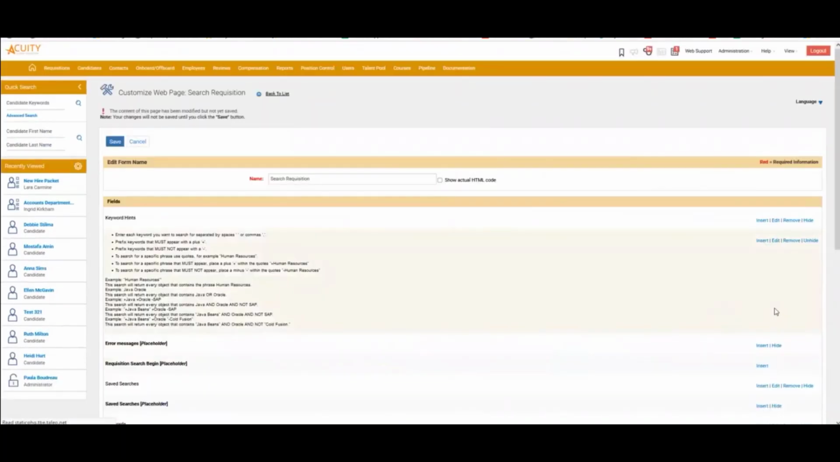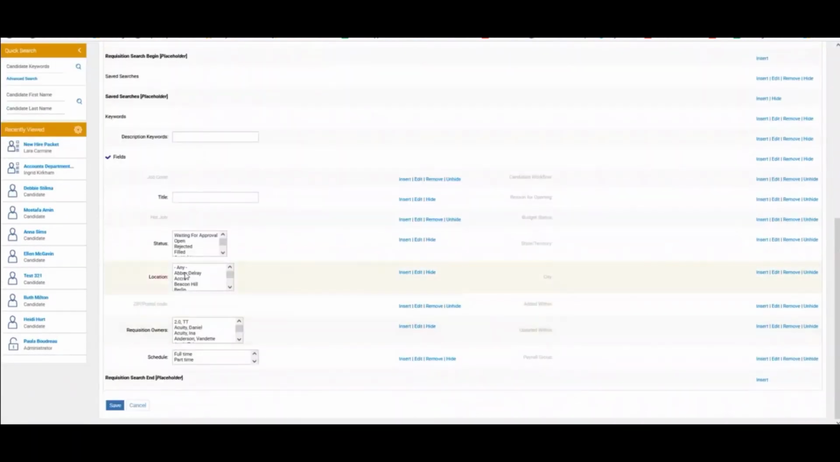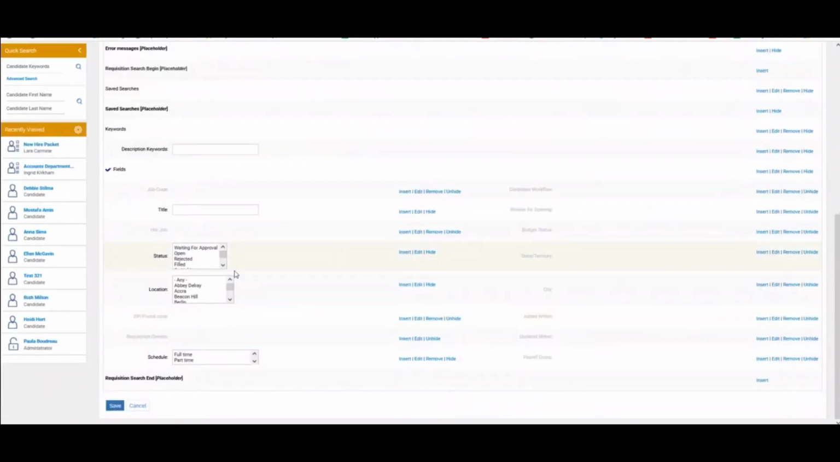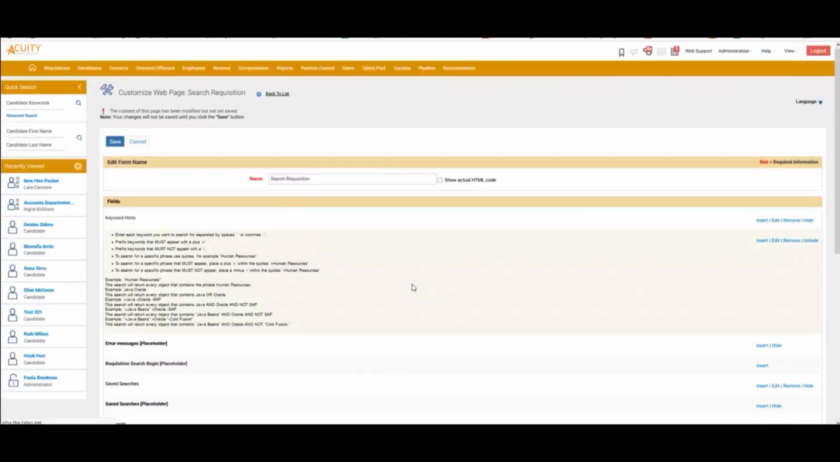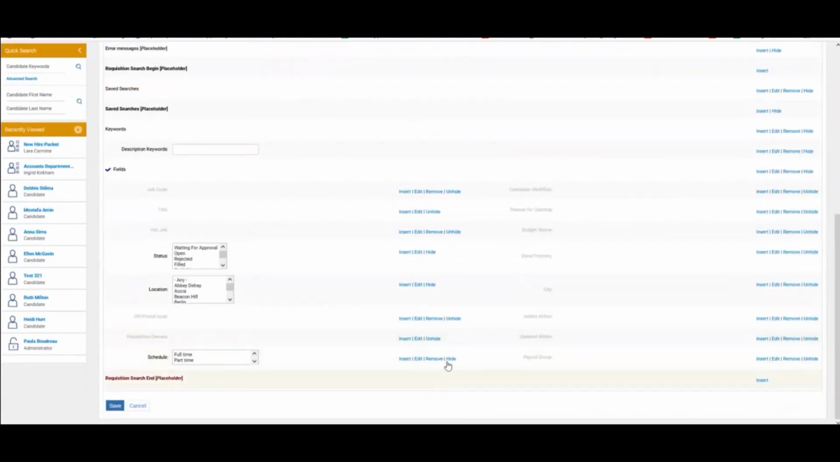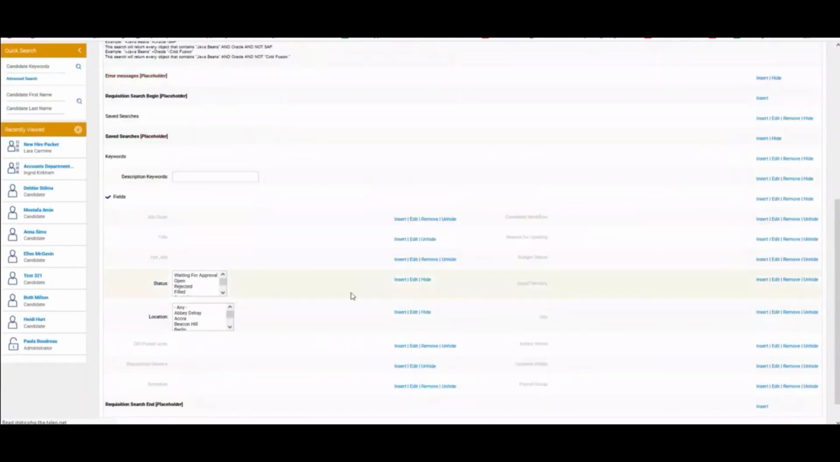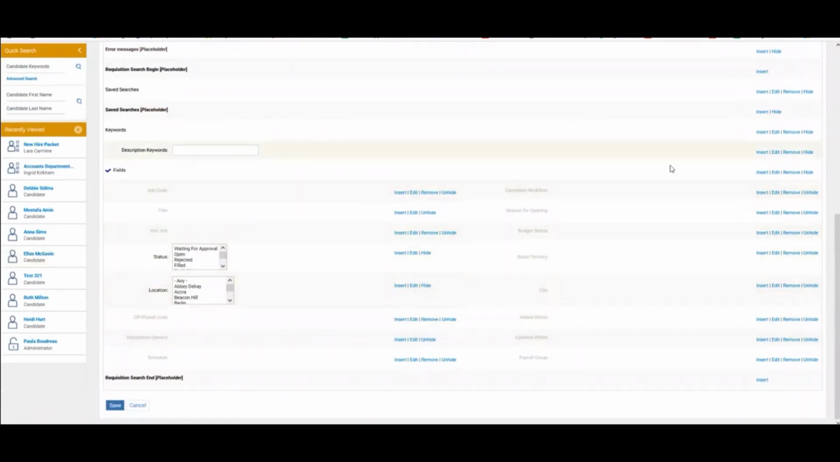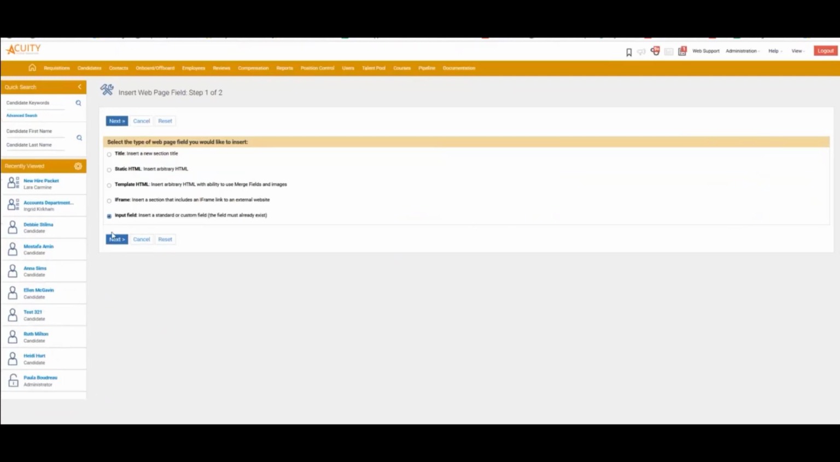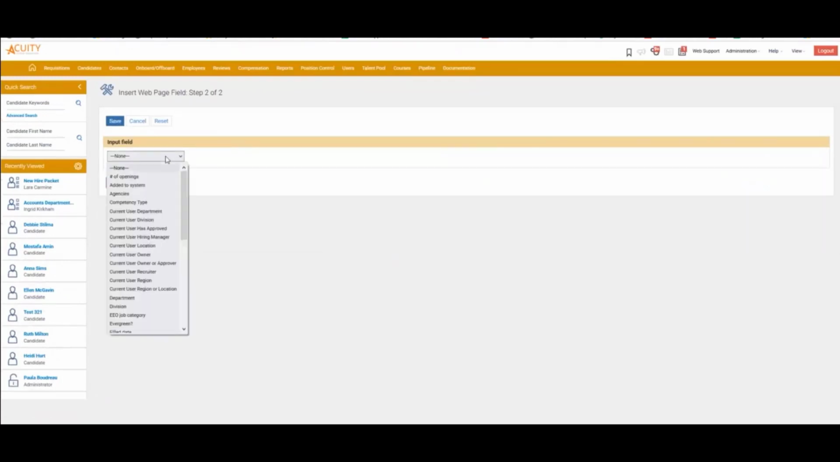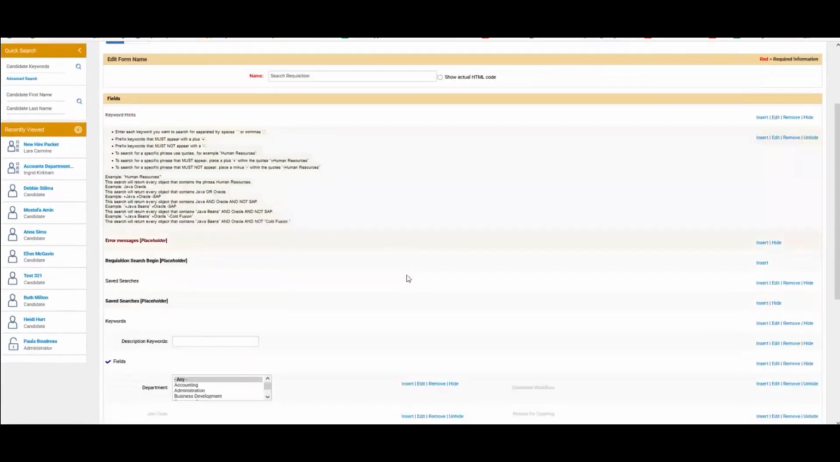So let's hide this field here, hide that. Now we're going to keep location, hide that. Let's keep status in there in case we want to filter on different requisition statuses, and hide that. Now, let's go ahead and add department. We're going to insert by field. Any fields you want to insert, you can do that as well, whether they are custom fields or standard fields. We're going to click on Save.